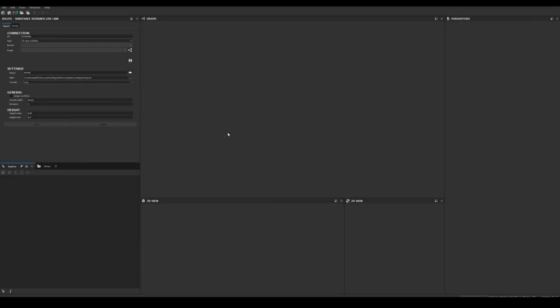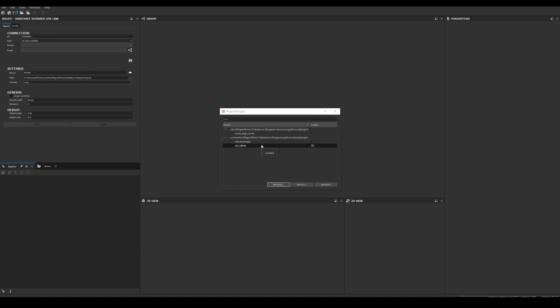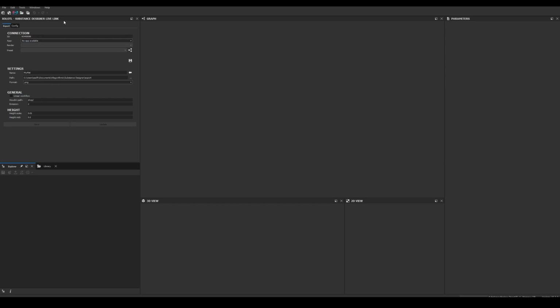Now let's open Substance Designer, and to verify the plugin was installed correctly, go to Tools, Plugin Manager. And you should be able to see it listed with the checkbox enabled. If it is not enabled, just enable it and restart Designer. Also, you should be able to see a new window in your Designer interface, called Substance Designer LiveLink. If you cannot see it, check it is enabled in the Windows menu.